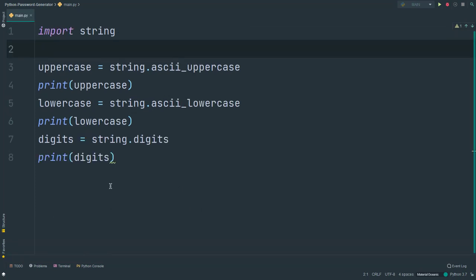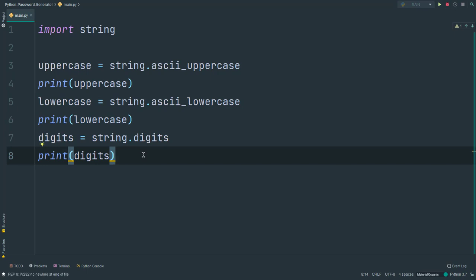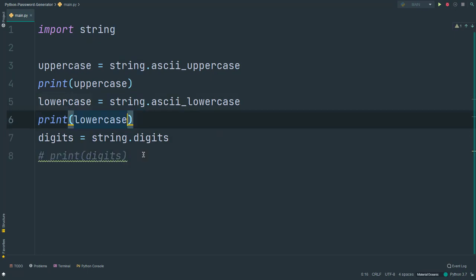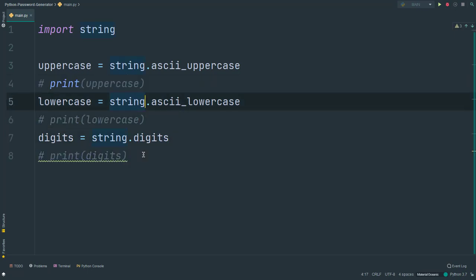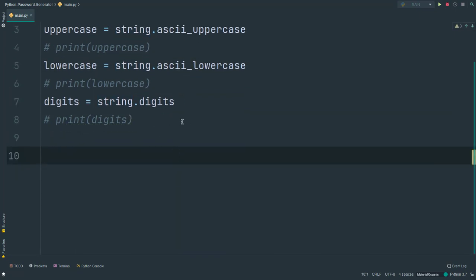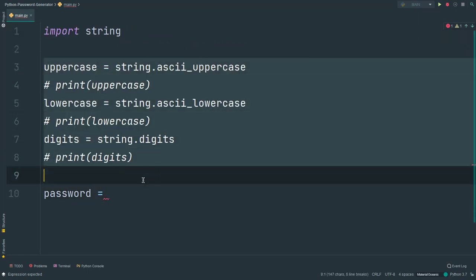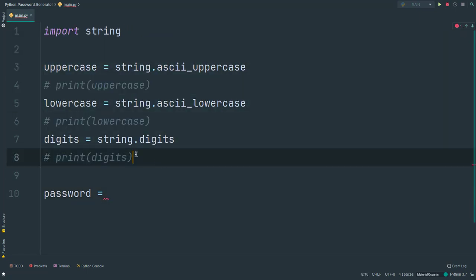And then what I'm going to do is, I remove this because I'm showing you only this. Okay, now what we want is our password to contain all of them, not only one.